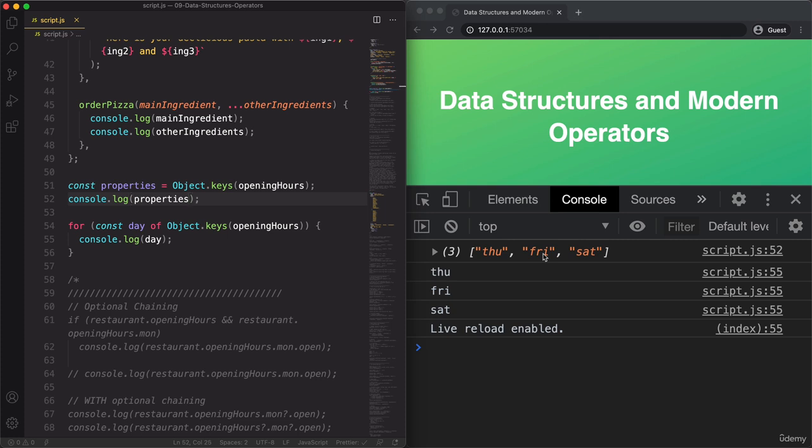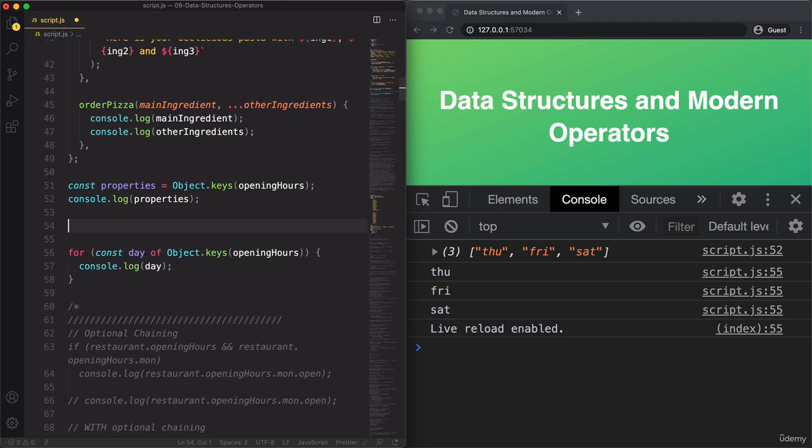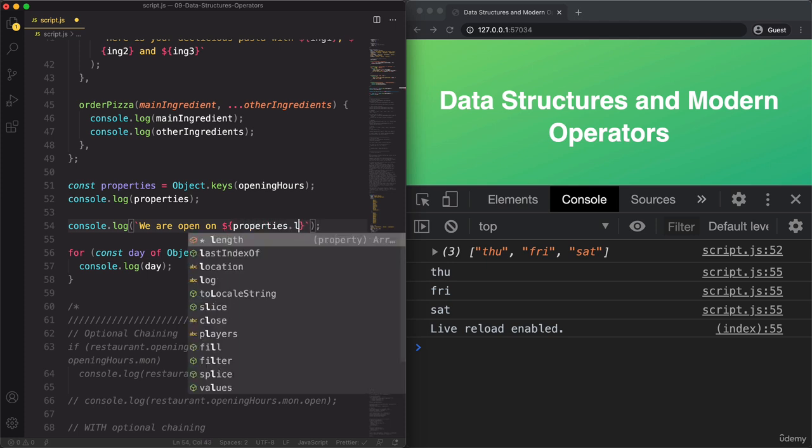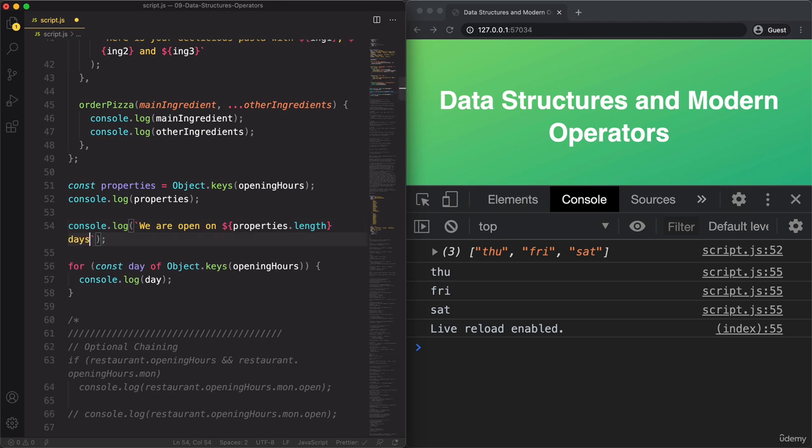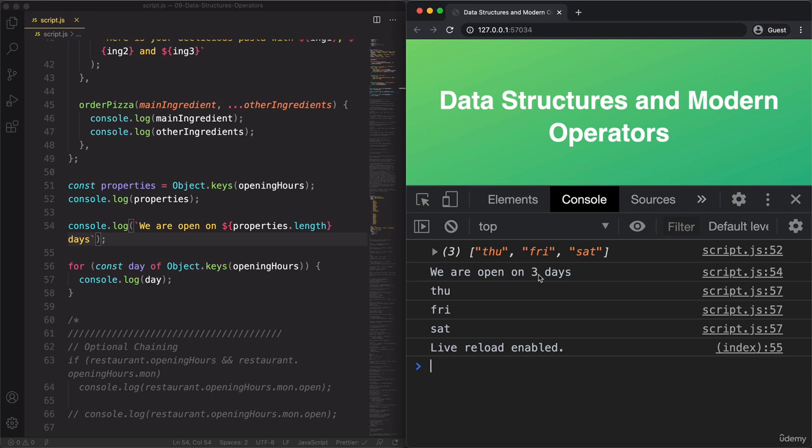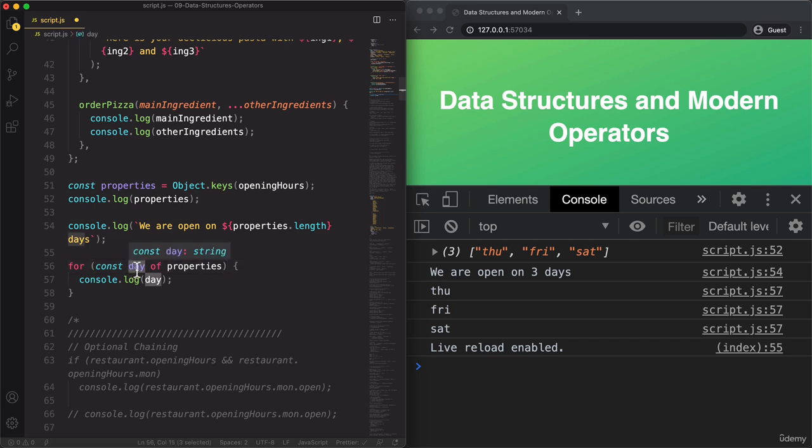So let's say we wanted to print a string saying how many days the restaurant is open. That would be simple, right? We can just log to the console, we are open on, and then properties.length. And now we get the number of properties here, of course. And so that's 3 days. And so this is also the array that we're going to be looping over, so properties. And that's why I called this variable here day, because this array basically contains 3 days.